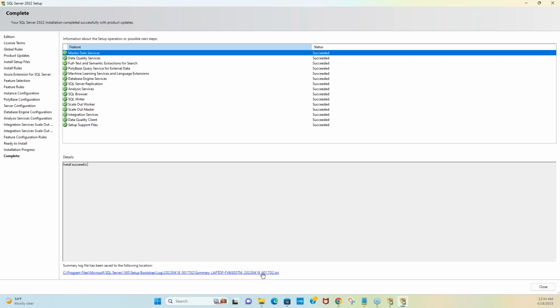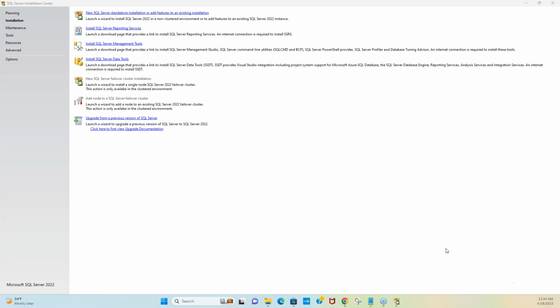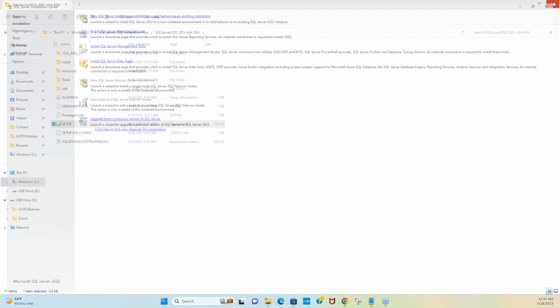But make sure that before you call me, you copy this txt file. It needs to be emailed to me so that I can do better troubleshooting on what went wrong. All right, so here I'm going to click close. The SQL Server 2022 installation successfully completes. You can actually close this SQL Server installation center as well.